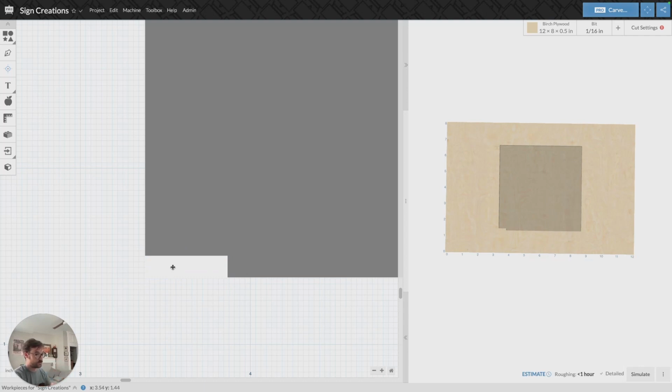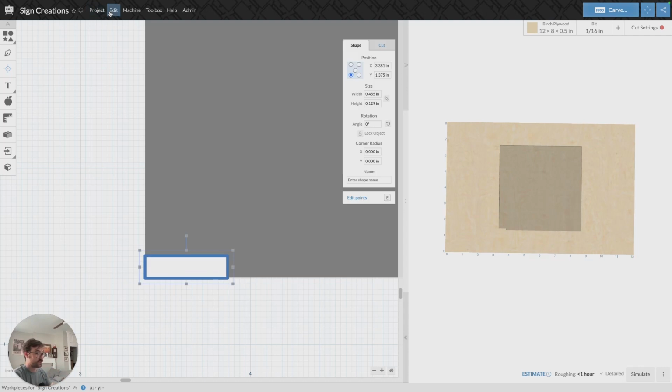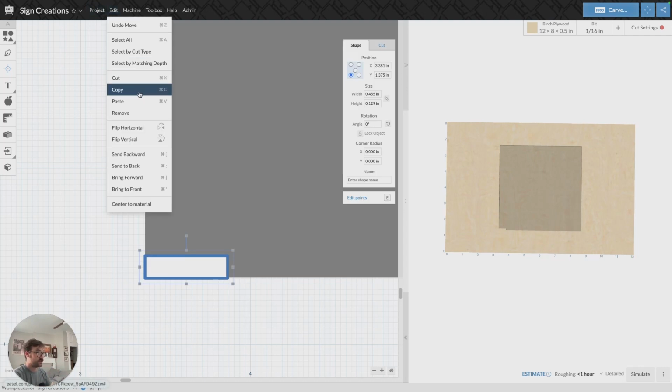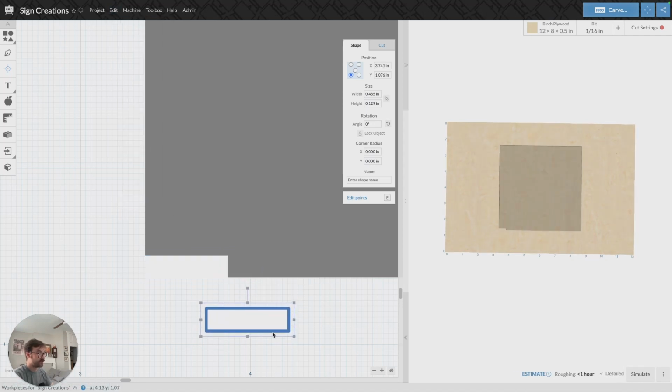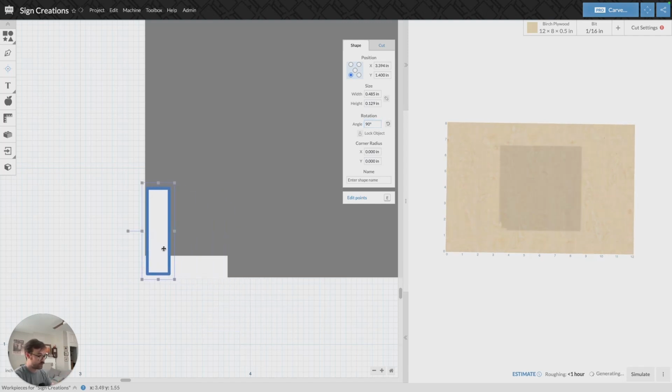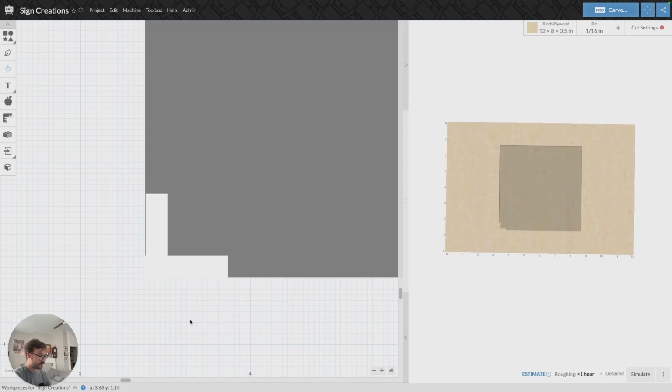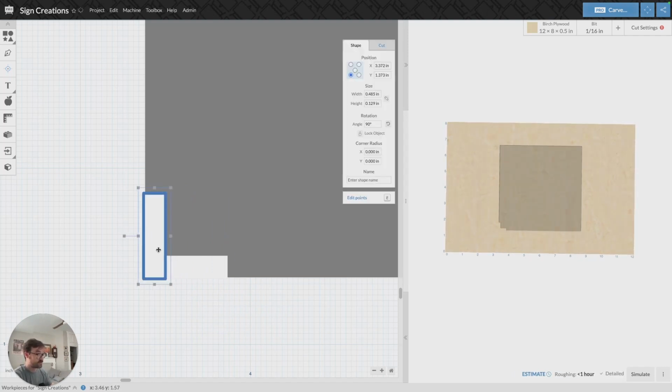I'm then going to select the rectangle, click on edit and copy, and edit and paste to pick up another one of these rectangles. I'll select it and then go to the angle rotation and rotate it 90 degrees. So now it's facing the other direction. I'm then going to grab it and pull it over here and adjust it slightly so that it's sitting in that corner in the opposite direction.